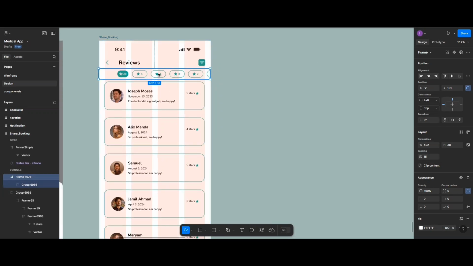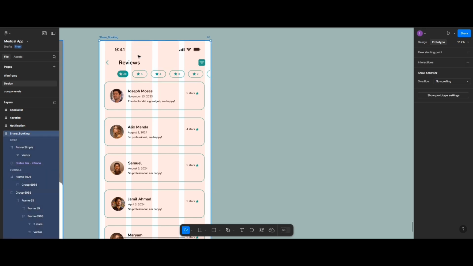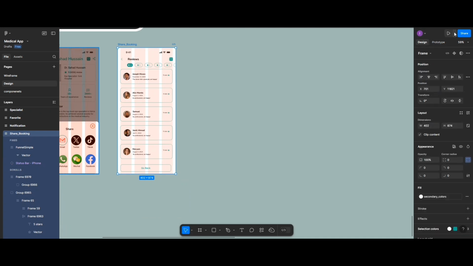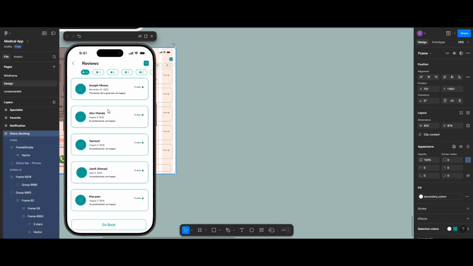So now select the frame, go to your prototype and change the overflow to horizontal so that it will be scrollable left to right. So now we can take the preview of the screen to see the final result. So go here, select preview, and this is what we have for the final result. All right, that's cool. And if you notice carefully, let's see if the carousel is working. Okay, fine, it's working.